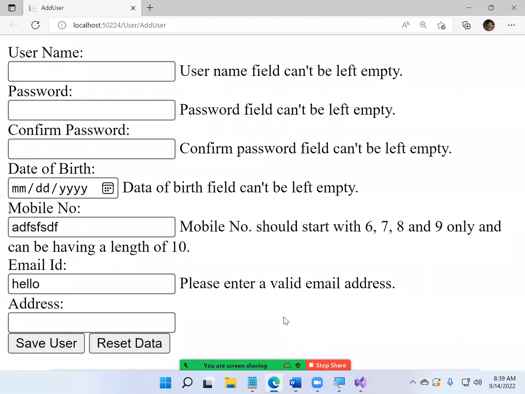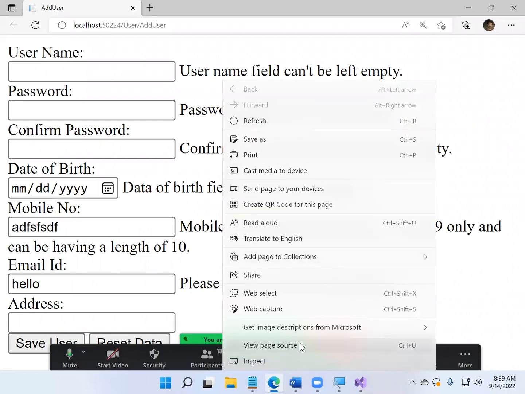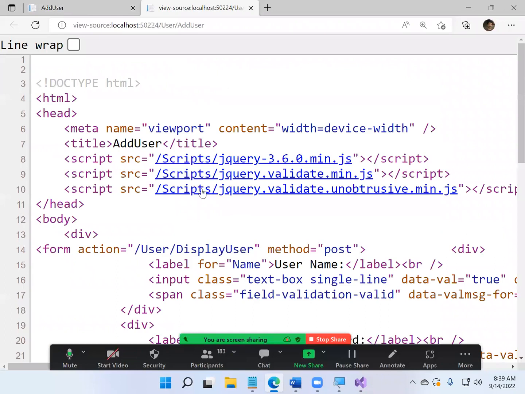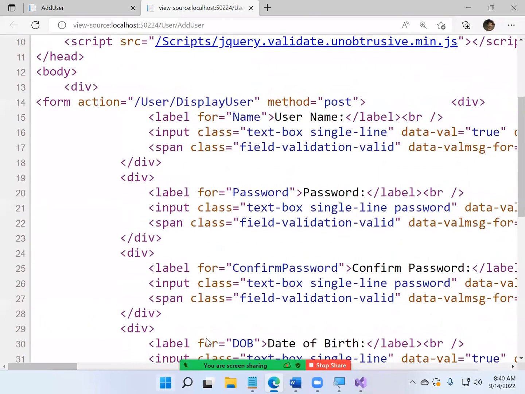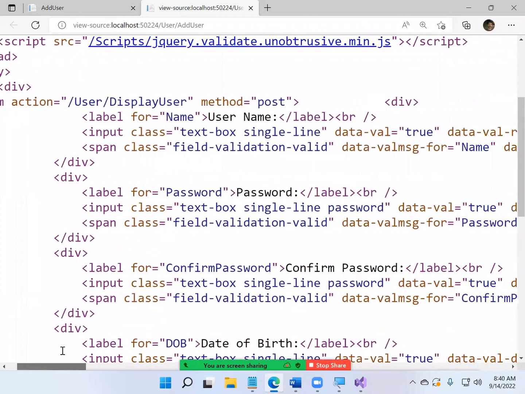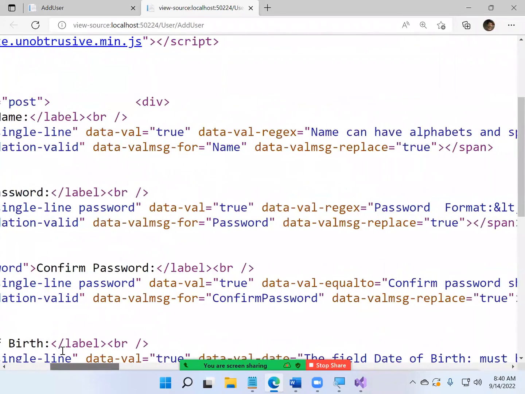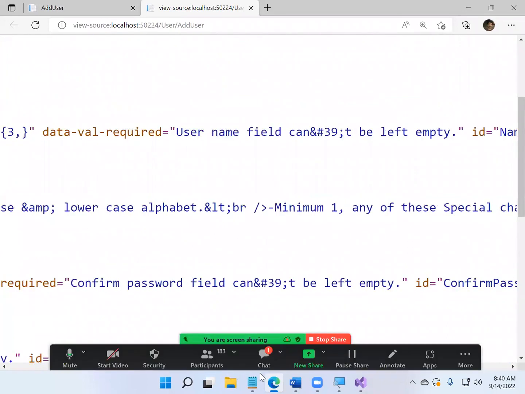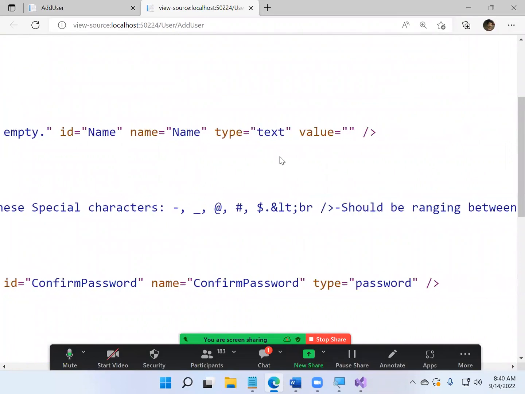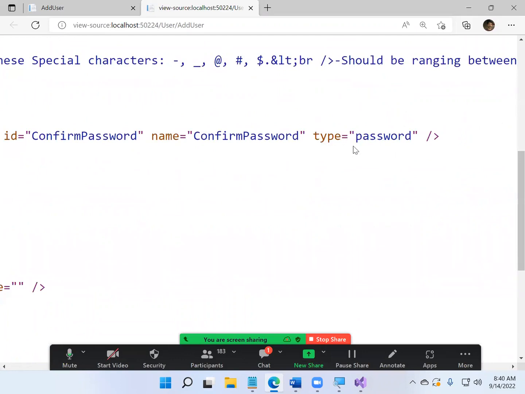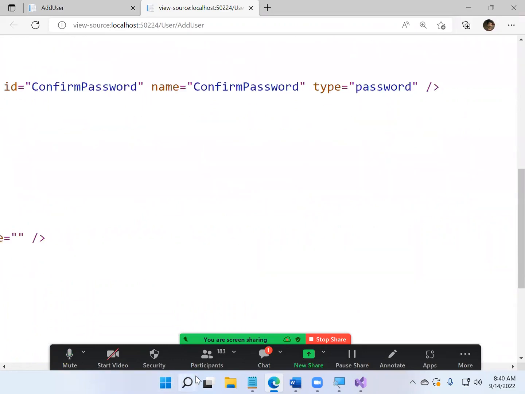But basically, these validation messages, I want to highlight them. I want to highlight these messages here. Okay, we'll do it. Just a minute. Go to view page source, all of you, and observe the input type for all the controls. First one, type is text. Second one, password.